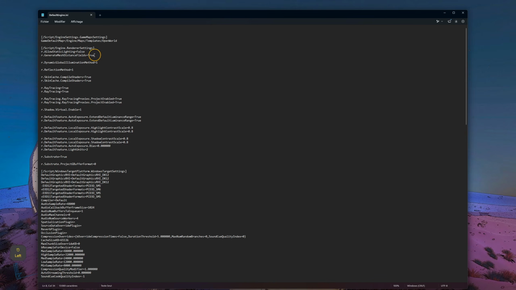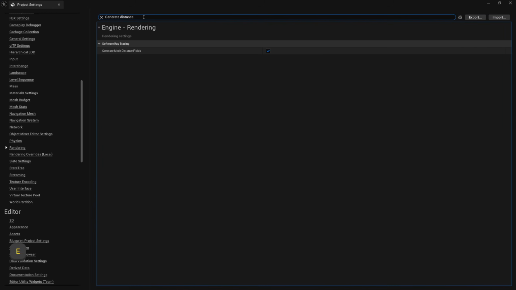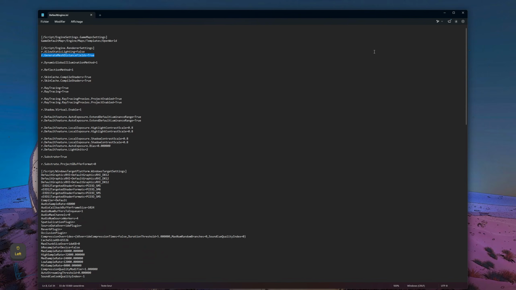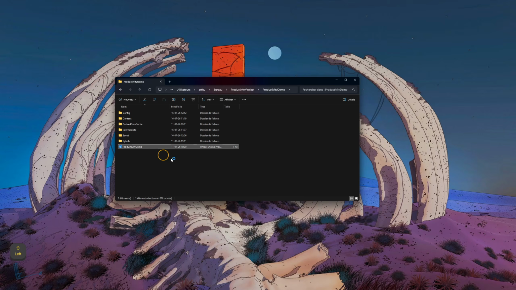If we take the r.GenerateMeshDistanceFields key, for instance, we see that it's set to True and belongs to the /Script/Engine.RendererSettings section. In the project settings, we'll find the same key with the same value. For the test, let's close Unreal, edit this variable to False, and reopen it.